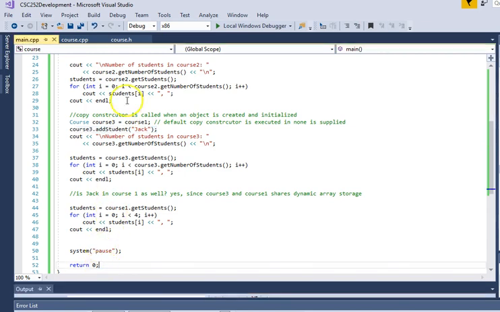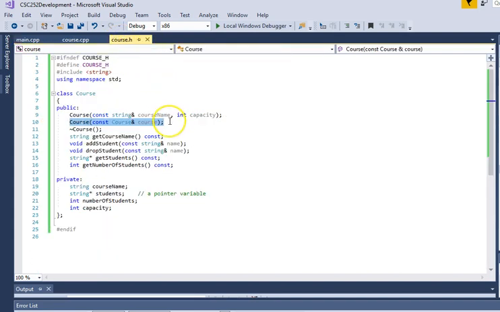All right, so let's move to the definition of the class. I've already placed the copy constructor. This line was added, line number 10, to the definition of the class. That's the copy constructor. The header of this function is the name of the class, course, and the parameter is a constant course reference, and the name of the parameter is course. That is the conventional way of defining a copy constructor.